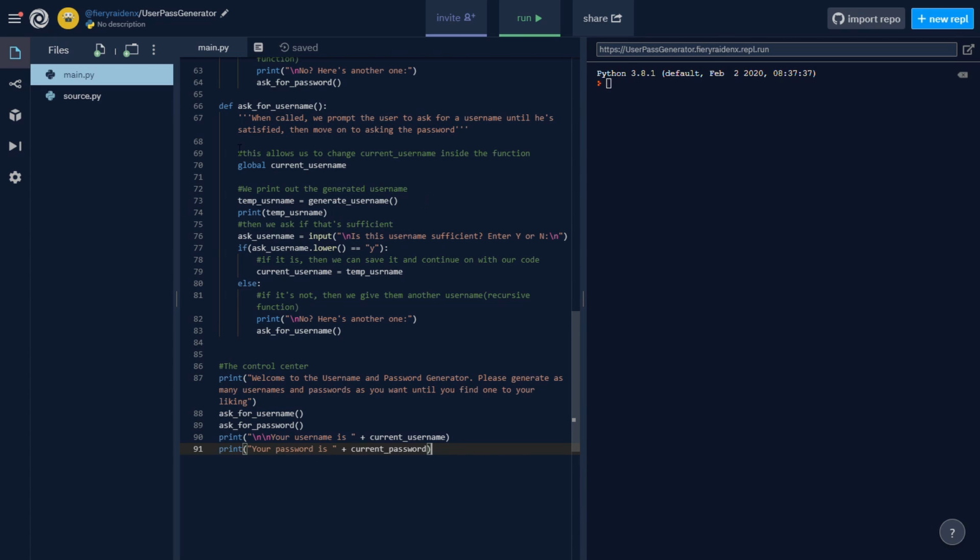Next, we print out the generated username. We store it in this temporary variable because, let's say they like it, we're going to store that in the current username, which you can print out down here. So after we generate a username, we print it out, then we need to ask the user if they like the username. Was this username sufficient? Enter Y or N. If they enter Y, we can save it into current username and then move on to ask for password. But if they say anything else, then we assume that they don't like the username.